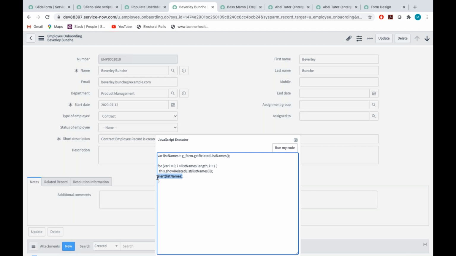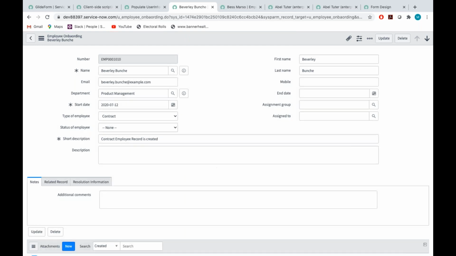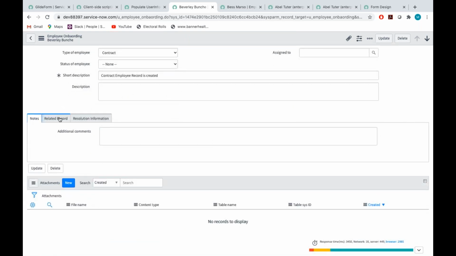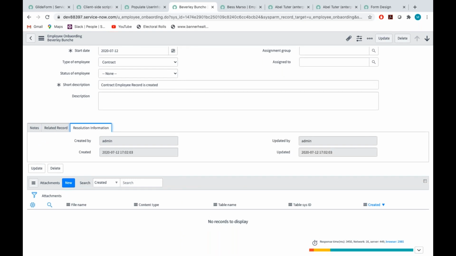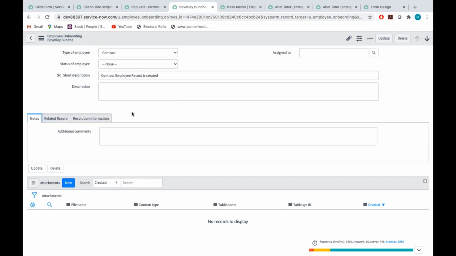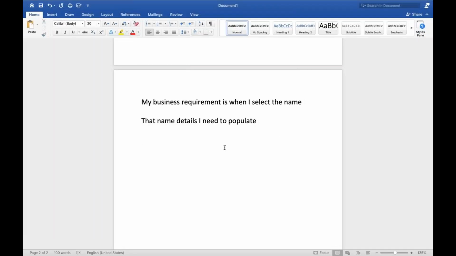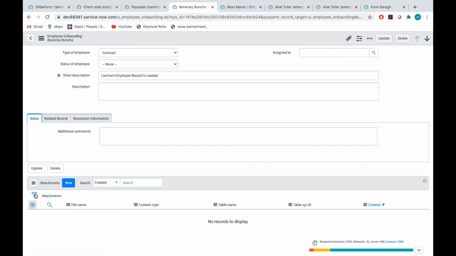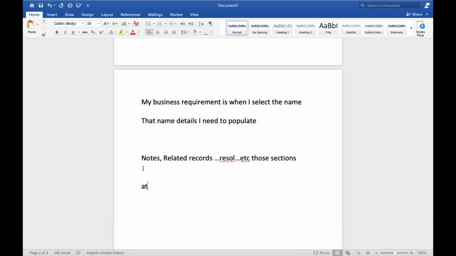So the get related list, whatever the related list we have, we will get that. So basically the nodes, related records and resolution information, these are the sections. What is that? Nodes in the form, nodes we already know. Related records and resolution information etc., those are sections. And at the bottom of the form, attachments is related list.